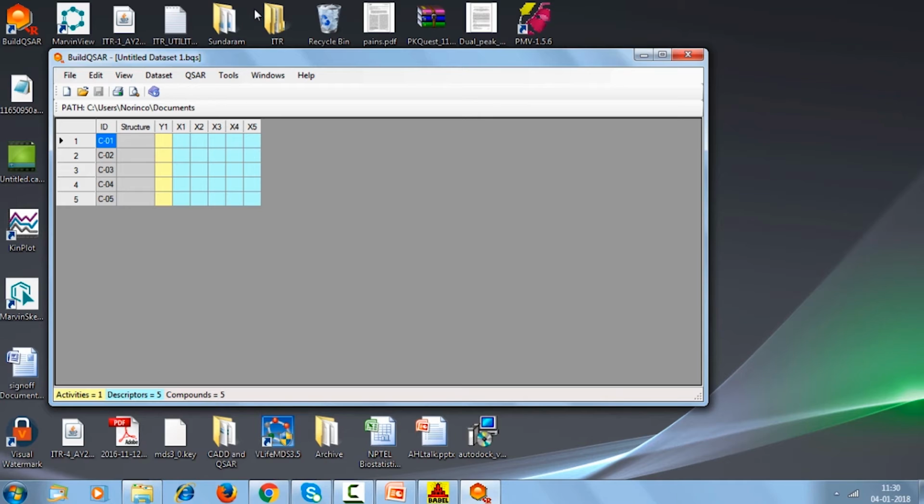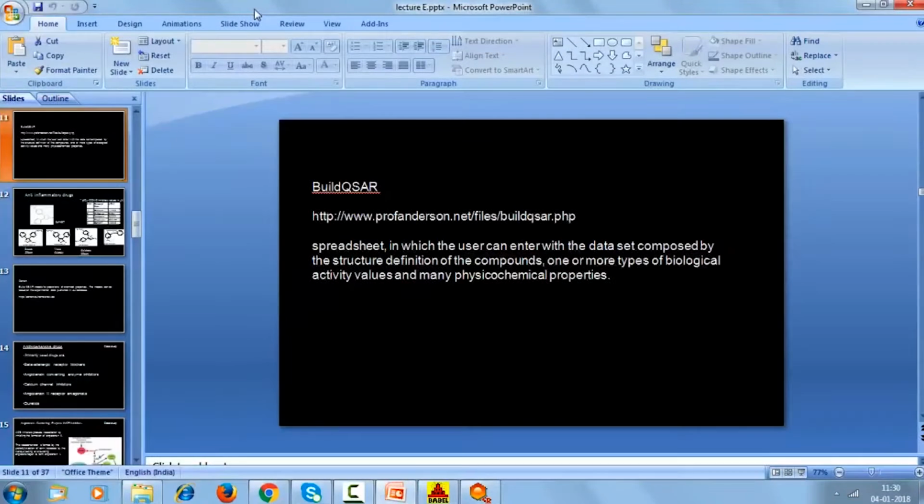So if you have some data, for example, let us look at some data. Let us look at an example. These are called anti-inflammatory compounds. These are anti-inflammatory drugs. They are also called cyclooxygenase, selective cyclooxygenase drugs.